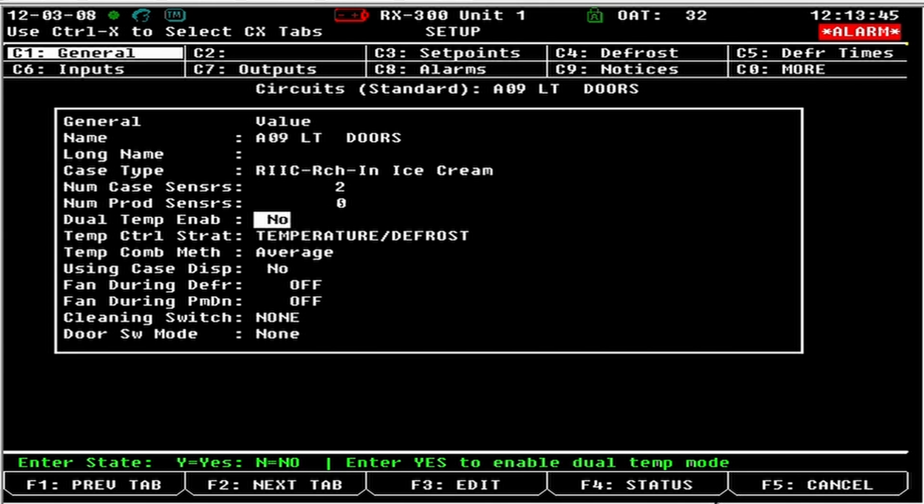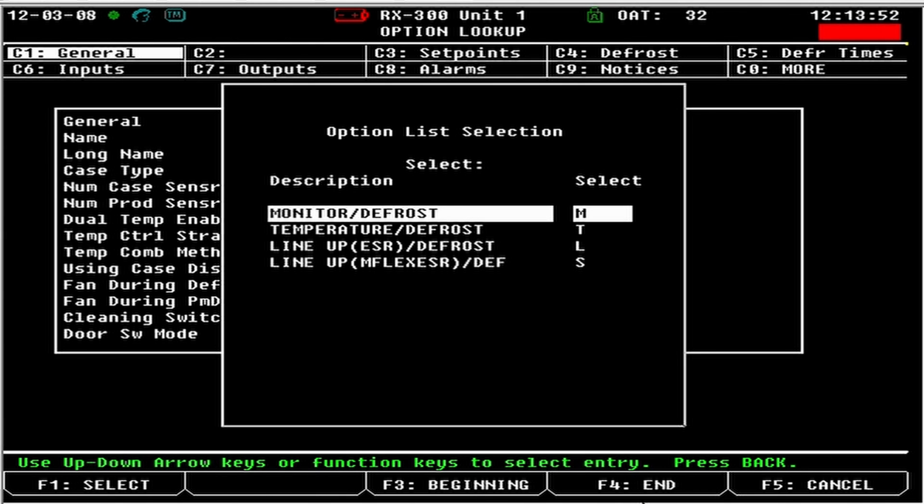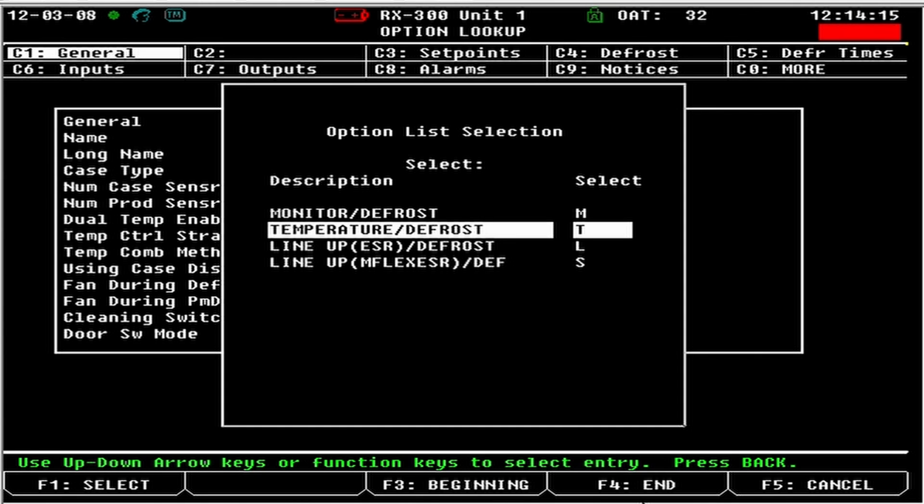Then we're going to go down to temperature control strategy. This is one that a lot of guys go back and forth on. If you hit lookup, you have monitor and defrost. Monitor and defrost is for when you have an EPR. That EPR is controlling temp, and the circuit is only there to control defrost. That's the only time it'll cycle that EPR off. Then if you have temperature and defrost, this would be if you had liquid line solenoids, suction stops, stuff like that, if you didn't have an EPR.